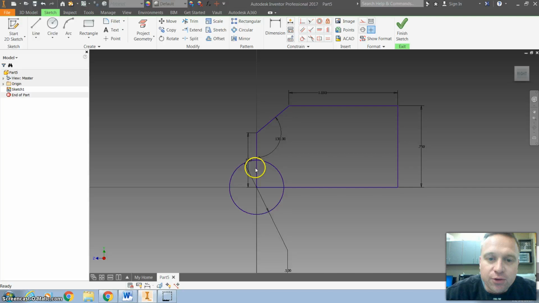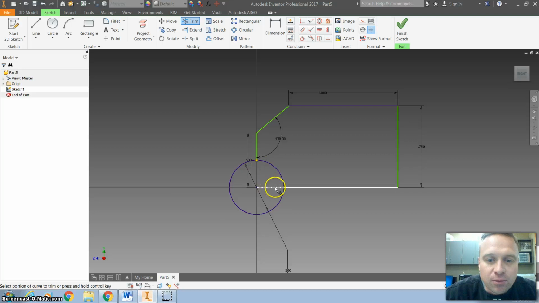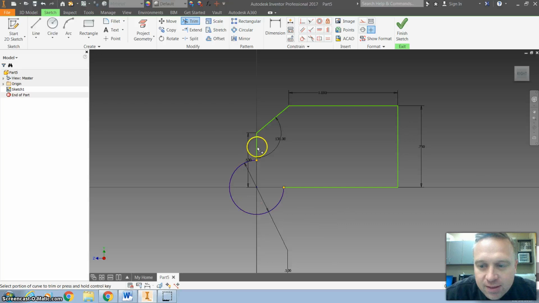One more tool that I'll show you here real quick is in Modify. I can click the Trim tool, and I can trim some of these lines. And I want you to see how when I did that, some of these dimensions have changed, and so now our object is not fully constrained again.